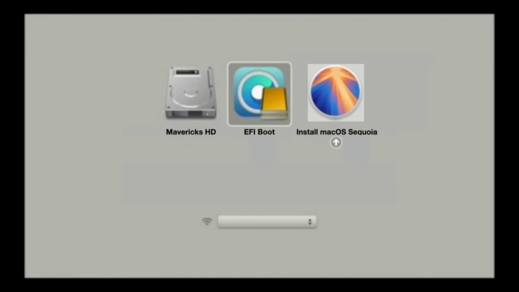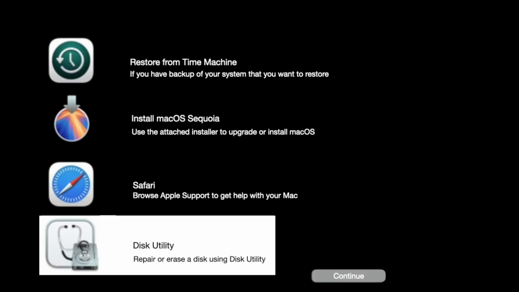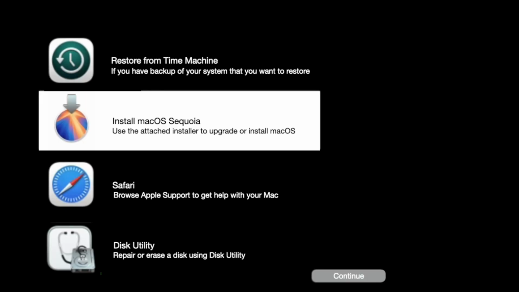On the next screen, use the arrow keys to select Install macOS Sequoia and press enter. The following screen is a menu. Disk utility is used to erase your hard drive. If you have already erased your hard drive or you are keeping what's on your hard drive, use your mouse to select Install macOS Sequoia.